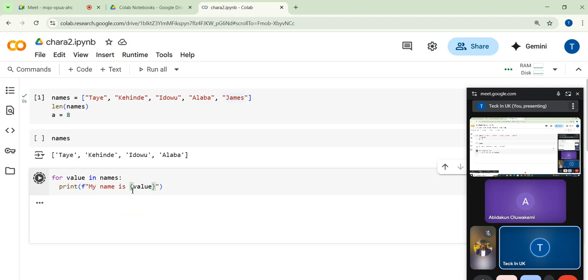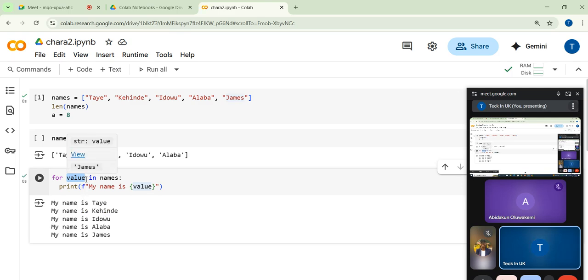But oftentimes we use the singular form of this. Since this is names, we usually call this name because it stands for each of the values inside these names. So that's why we use something like for name in names. But it's not a must to call it name. You can call it anything. If this is students, this will be for student in students. But it is not because it is the singular form that makes it work. It is because it can be anything and it will still work.